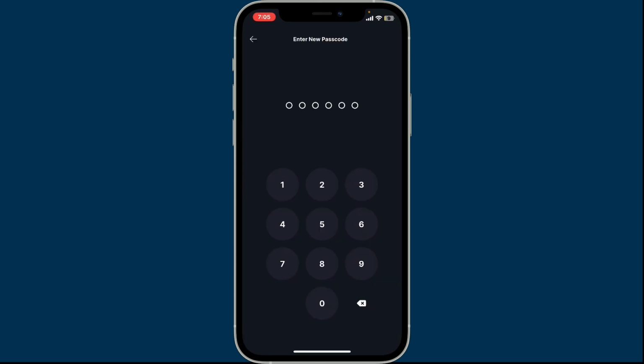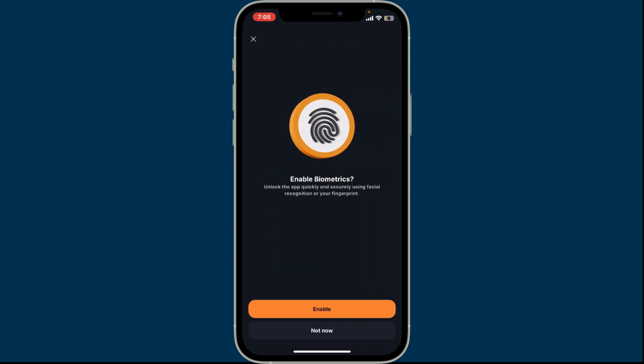On the next page, you'll need to enter your passcode for the wallet. Type down a passcode and confirm the passcode once again. Right after you do that, you have an option to enable biometrics. If you want to do it right now, tap on Enable. If you don't want to do it right now, do it later, tap on Not Now.